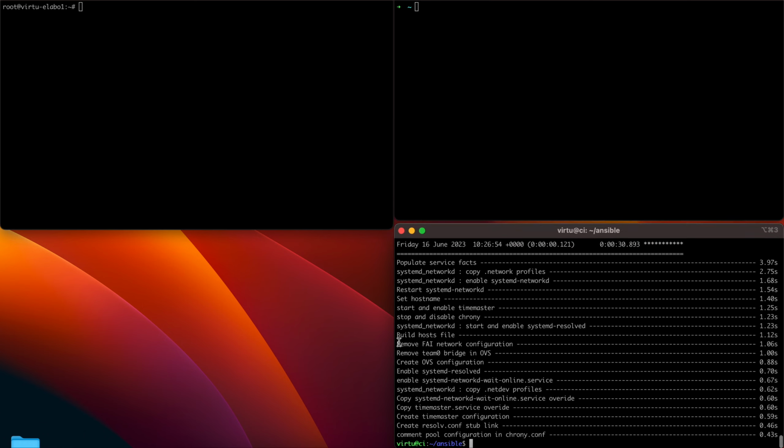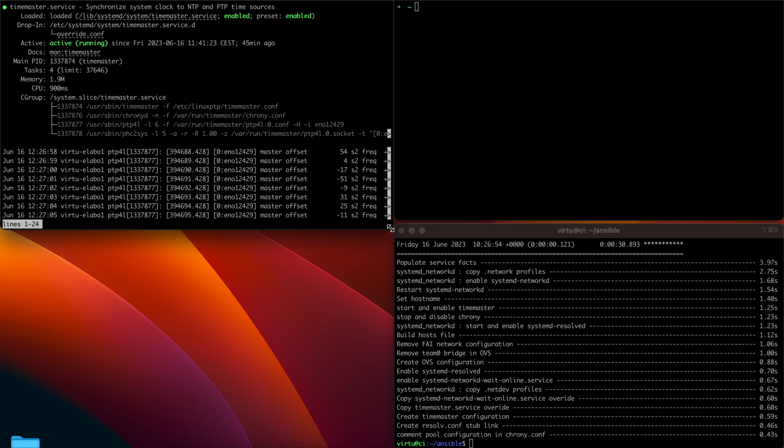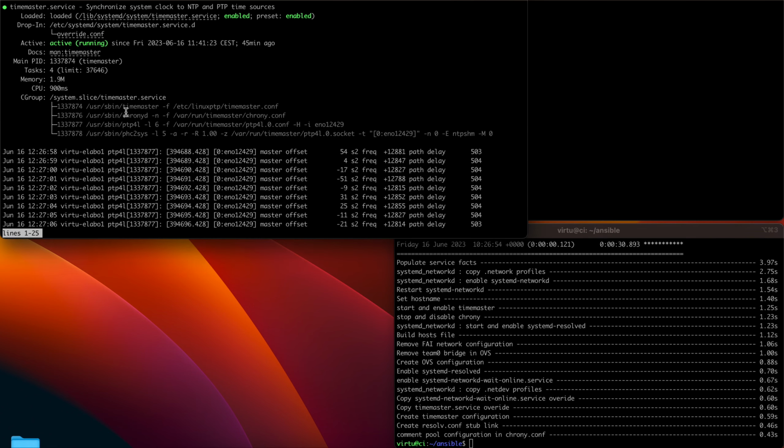So it's been configured. We can look at timemaster on the server. It's running. We can also see the logs. We can see that timemaster has run, and we'll look at the configuration, ptp4l, which is the daemon used for actual PTP synchronization on the specified interface. Then chrony to do the regulation, and phc2sys, which is the daemon used to synchronize the physical hardware clock that PTP is exposing onto the system clock.